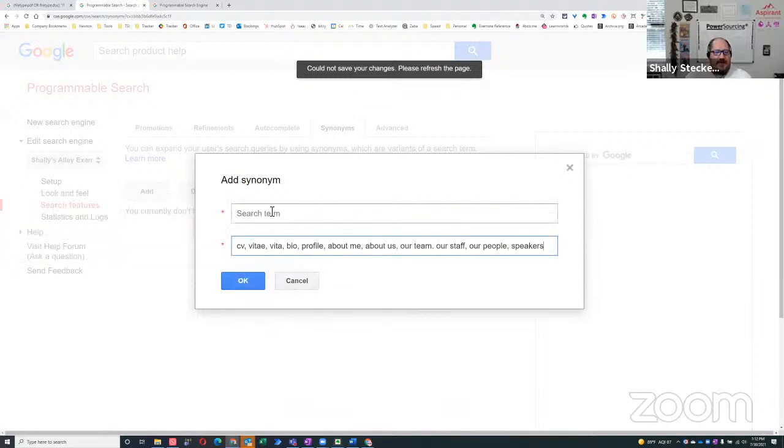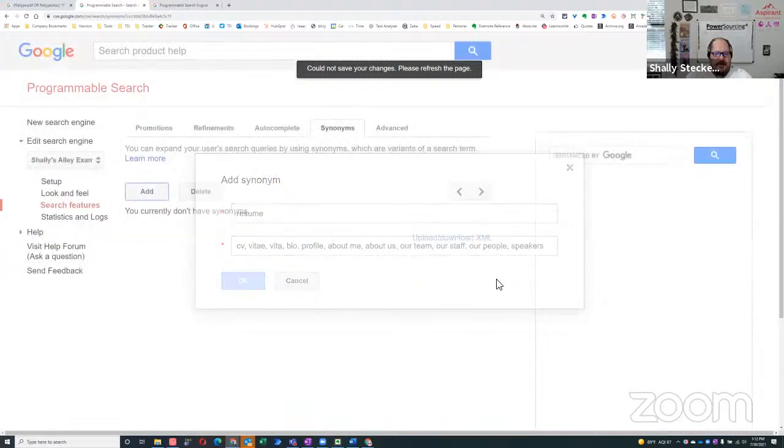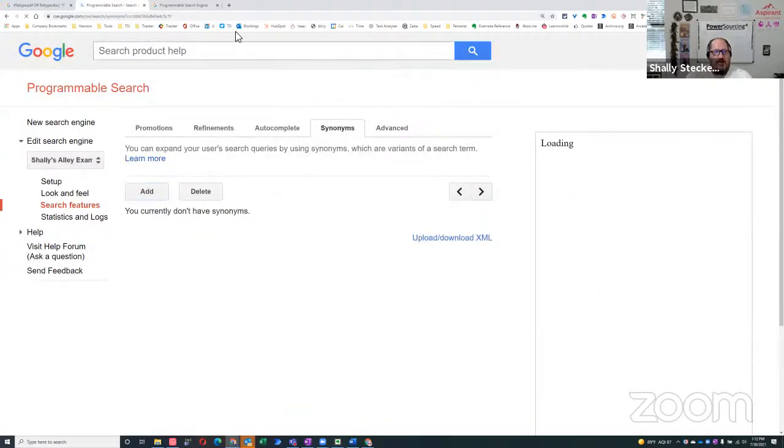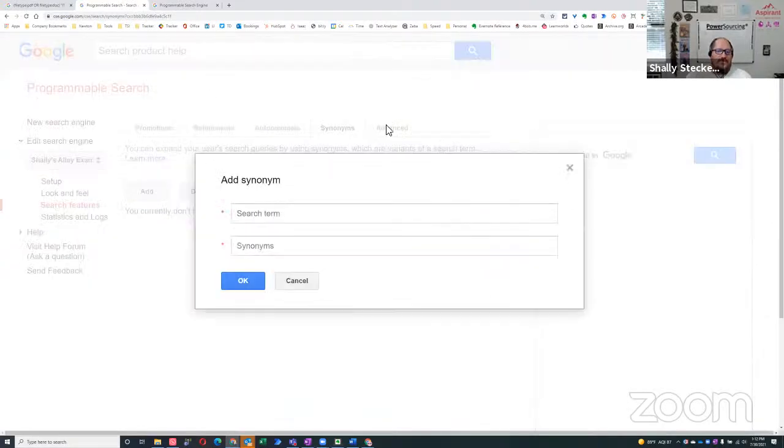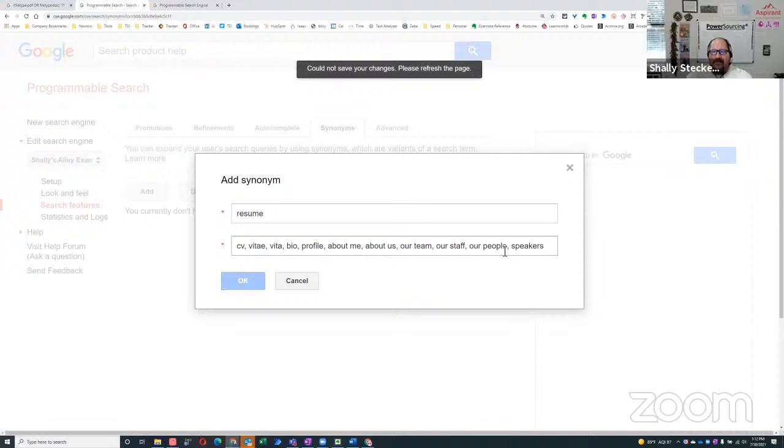Sometimes when that happens, it could be two things. It could be too many, and that might be the case here. And you also actually have to refresh the page just like it says and see if it works this time. Nope. Okay, so it's probably too many. Let's go ahead and cut it off at speakers and see if that works.